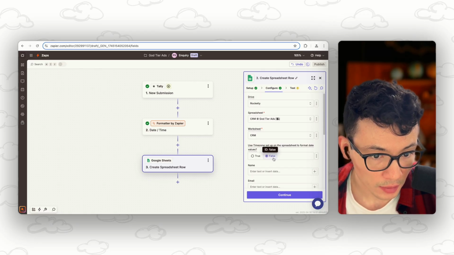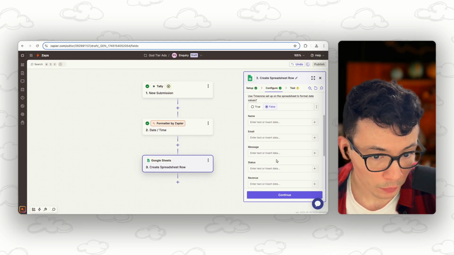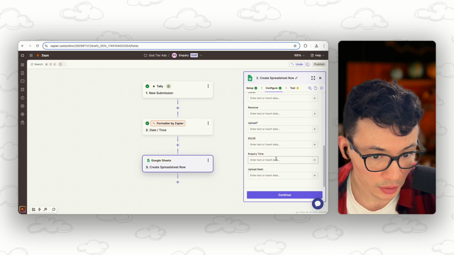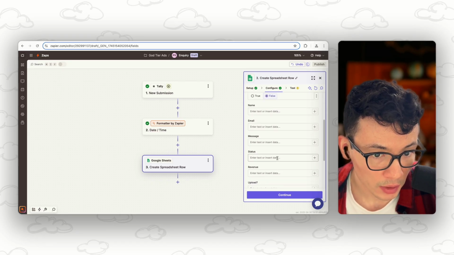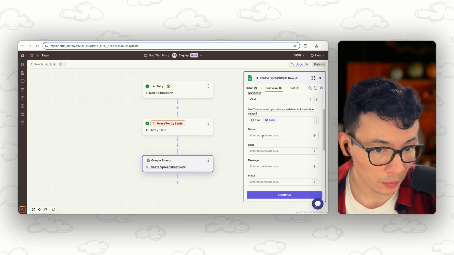So we can leave this as false. You can ignore this field here. All of these other fields, these are being pulled from the header names of the CRM spreadsheet. So what we now need to do is populate these fields with the various values from Tally.